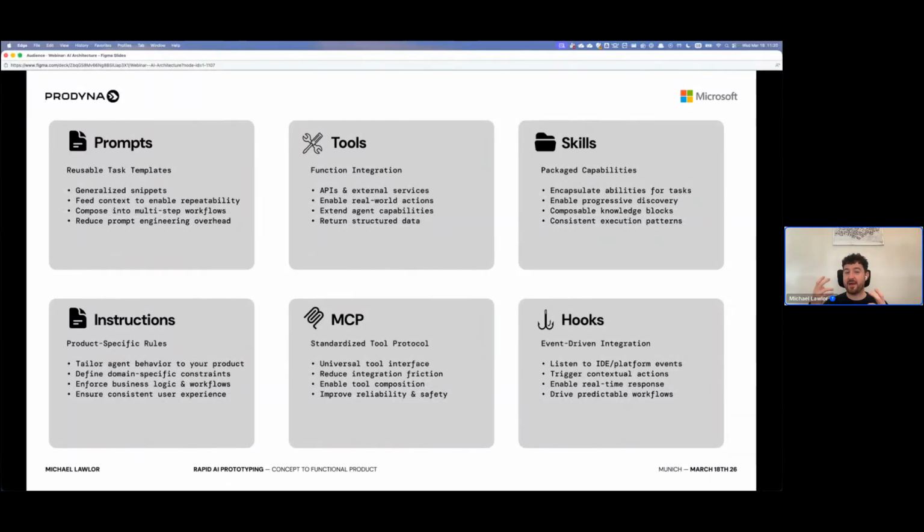So skills are like packaged capabilities. They encapsulate the abilities for repeated engineering tasks, similar to instructions, but not quite the same. Instead of hard coding everything into a massive prompt, it is progressive discovery. For example, something like Anthropic's front-end design skill. I don't know if you've heard of this, but this is effectively Anthropic iterating. So Anthropic are the company who make Claude Code and so on.